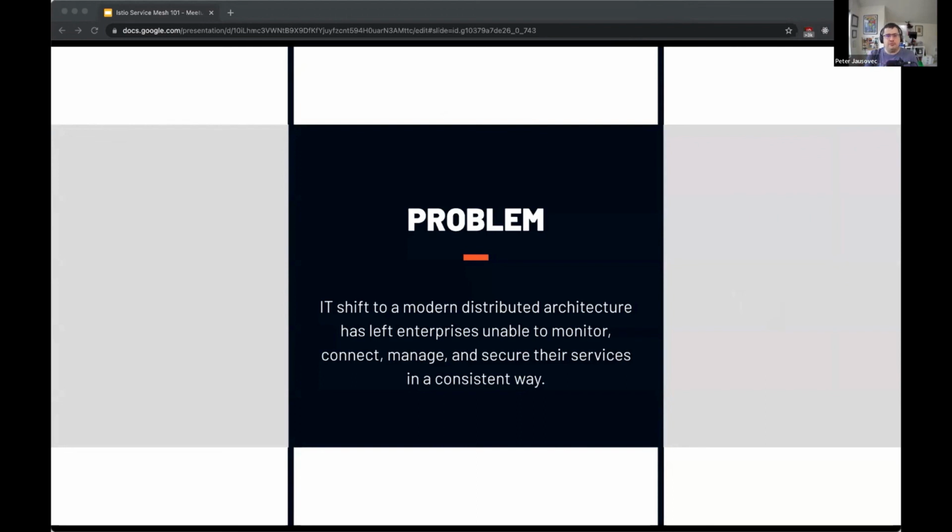So the shift to modern distributed architecture left enterprises unable to monitor, connect, manage, and secure their services in a consistent way. So as we take the legacy infrastructure, so any monoliths or sometimes even services that you have, they're typically deployed into static environments, so environments that don't change very much. And once you do this move into the modern architecture, you can run into a lot of problems.